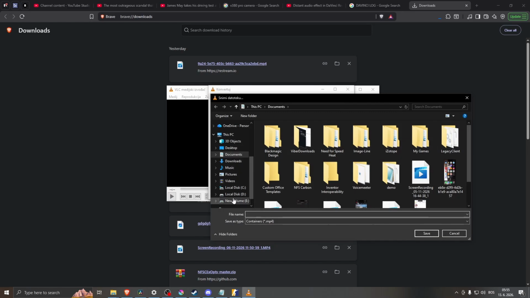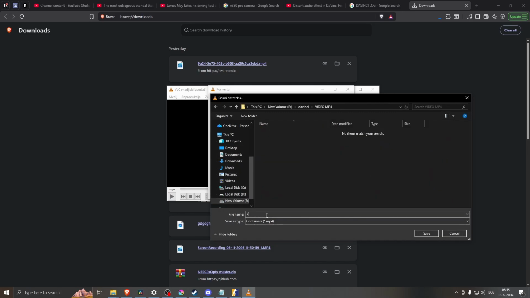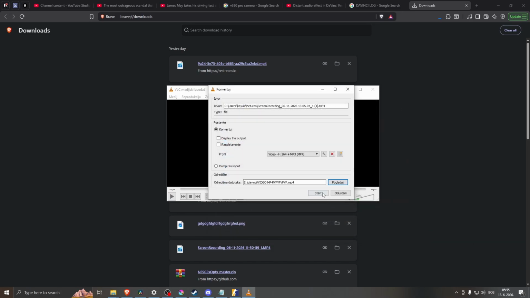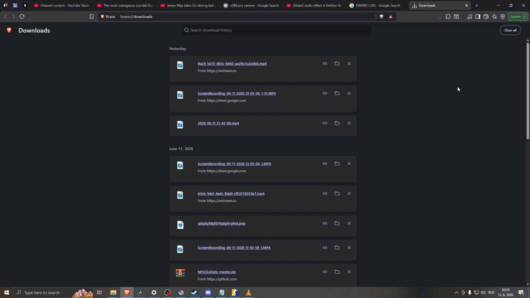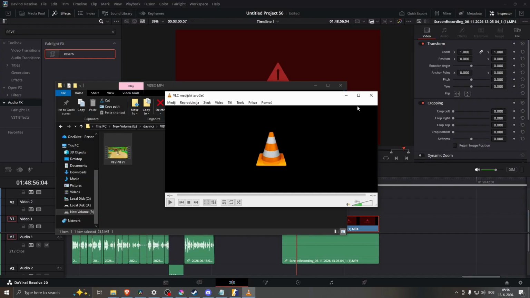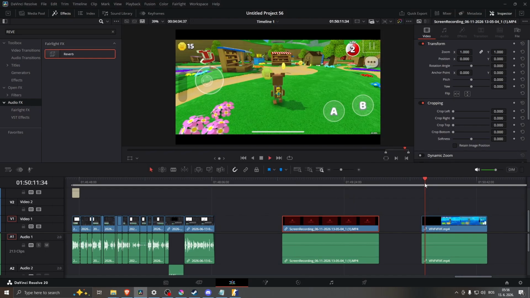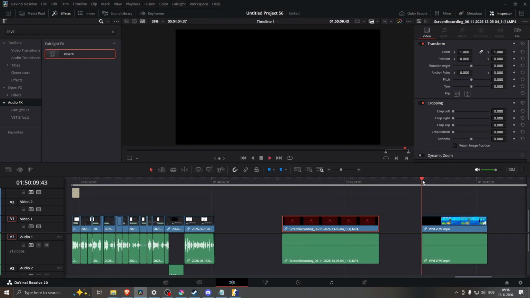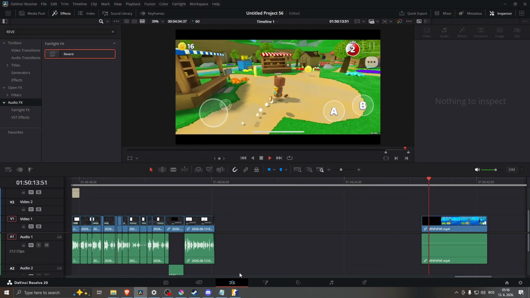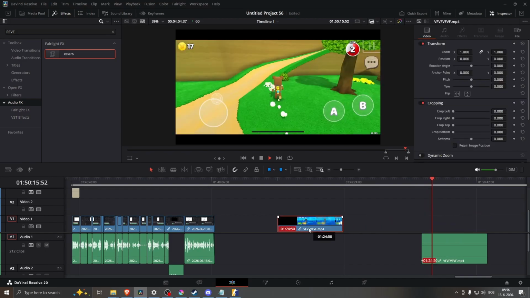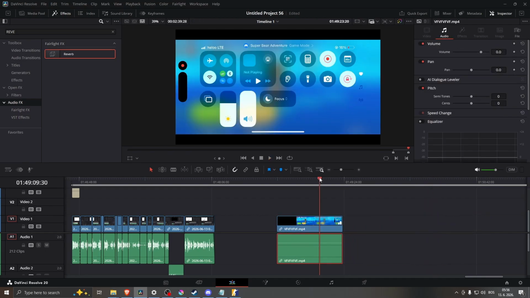So let's just select a folder and type in the name and start the conversion. Okay, let's check if it works, and it does. And that's how to fix DaVinci Resolve not importing MP4 files.